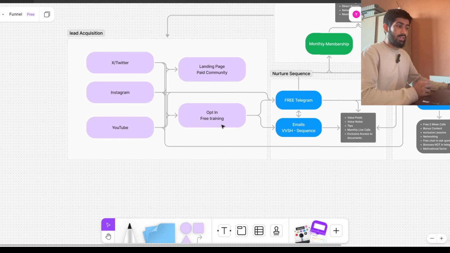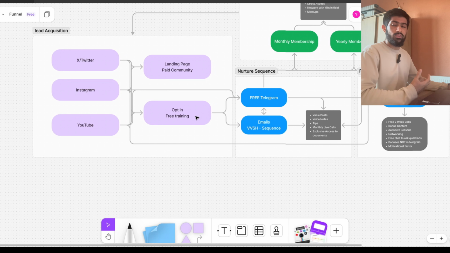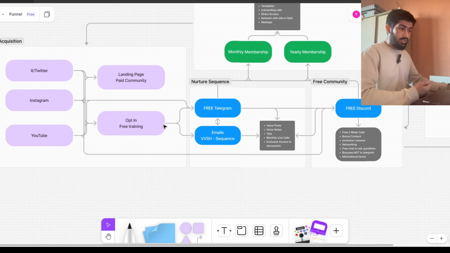So I'm going to go down this route for now. Once we have them actually opting in for some free training, some sort of lead magnet, whether we get the email, we have the name, now we can target them.